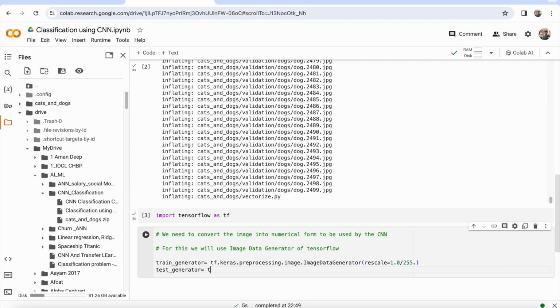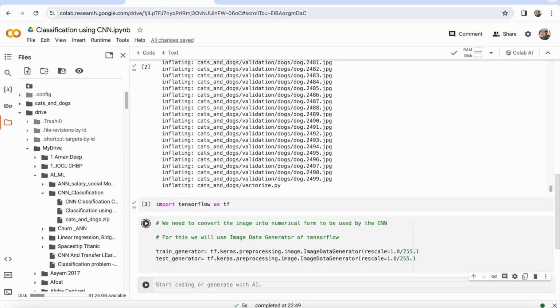test_generator equals tf.keras.preprocessing.image.ImageDataGenerator, rescale to 1/255. We are done here. We'll execute the cell, no issues, no errors.